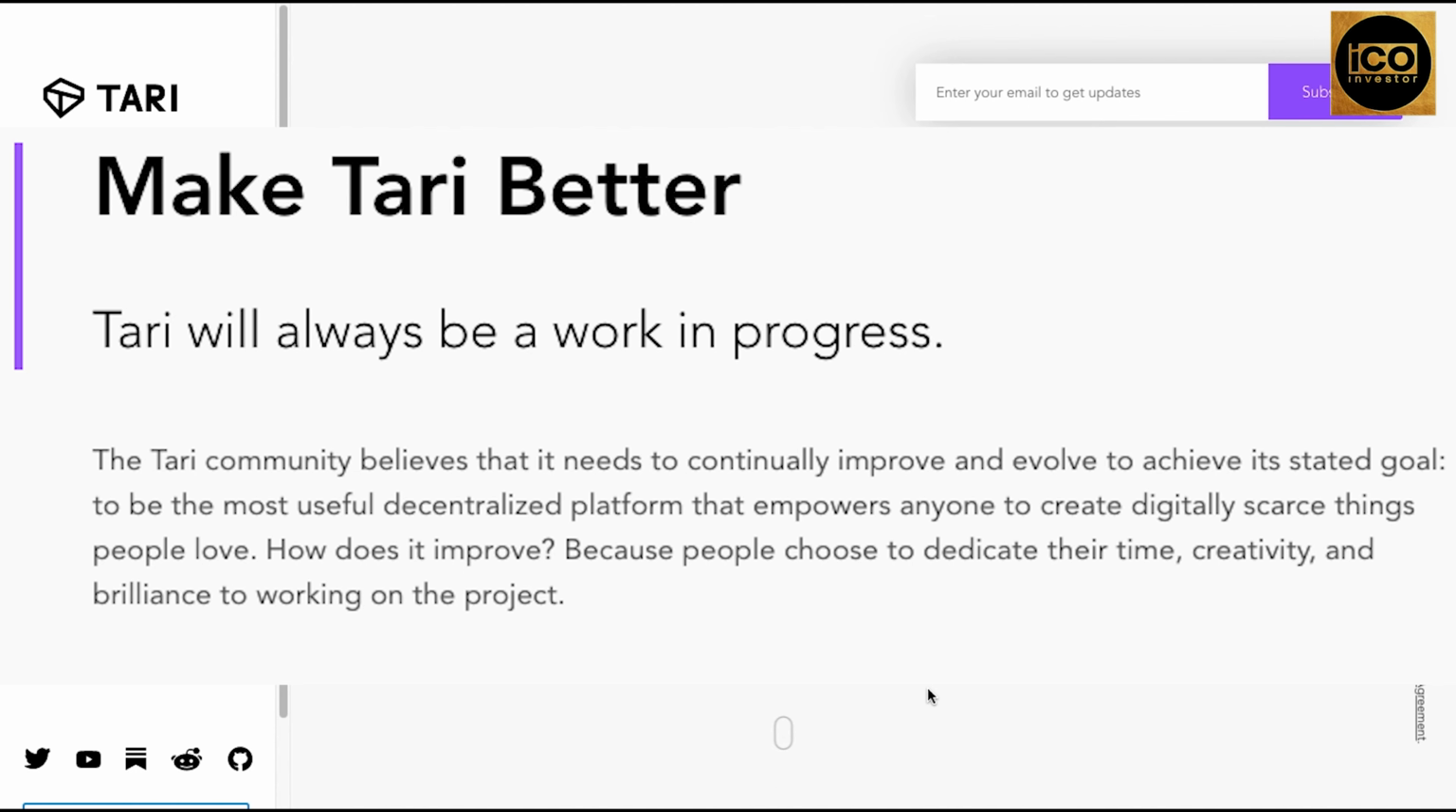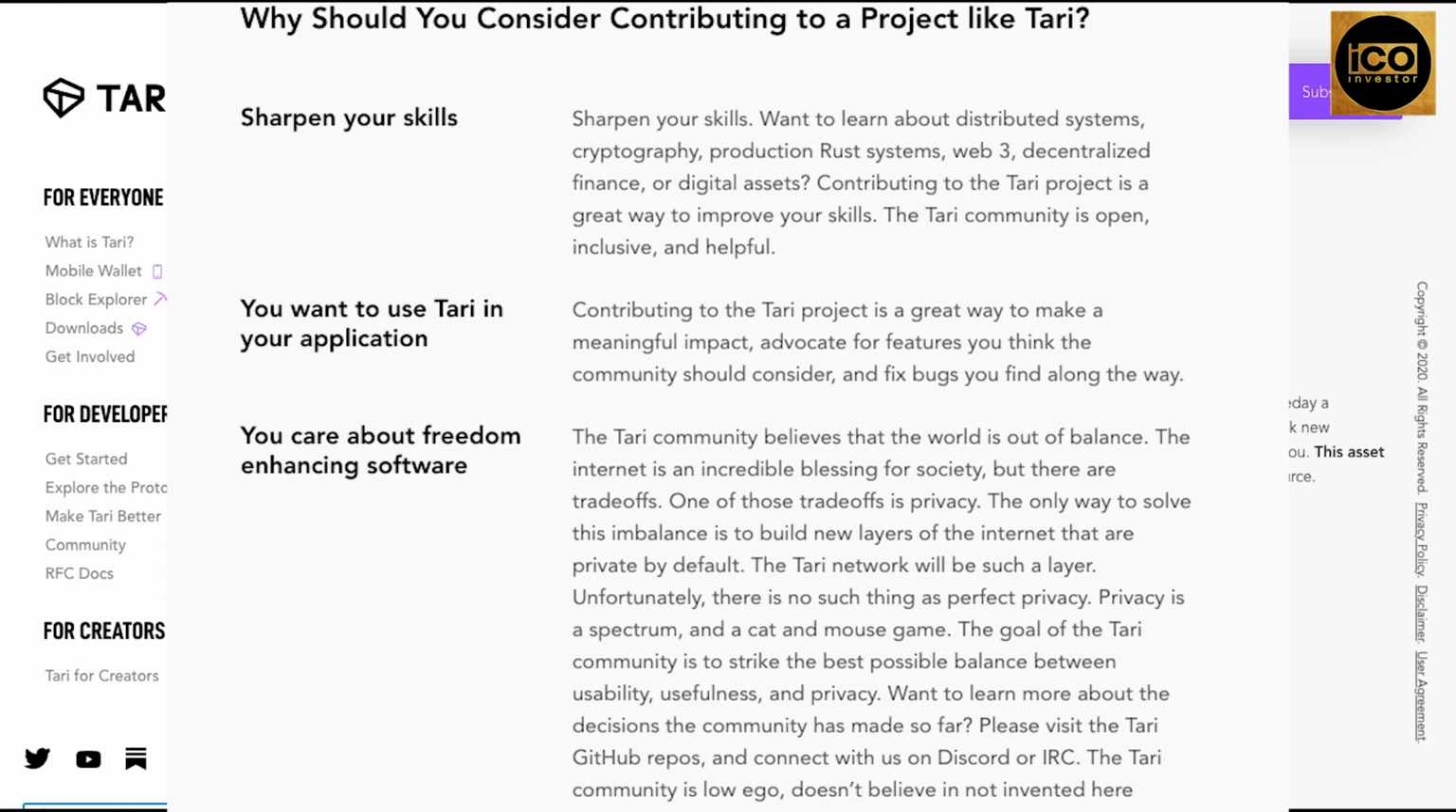How does it become better? Because people have decided to devote their time, energy, and intellect to the project. Why should you consider contributing to a project like Tari? It can sharpen your skills, develop your abilities. Are you interested in knowing more about distributed systems, cryptography, production Rust systems, Web3, decentralized finance, or digital assets? Contributing to the Tari project is a fantastic opportunity to get experience and enhance your abilities.